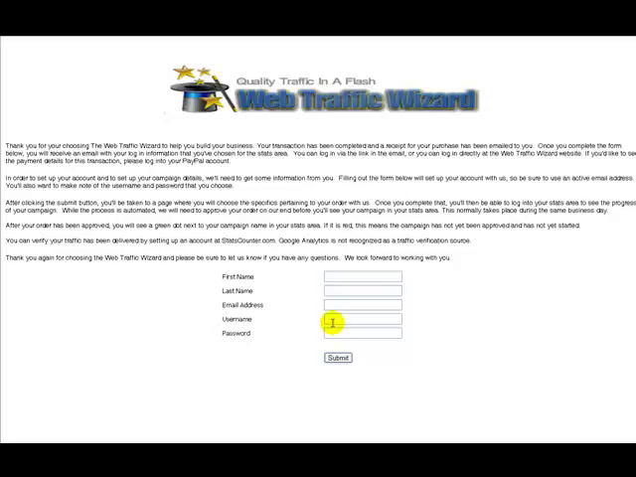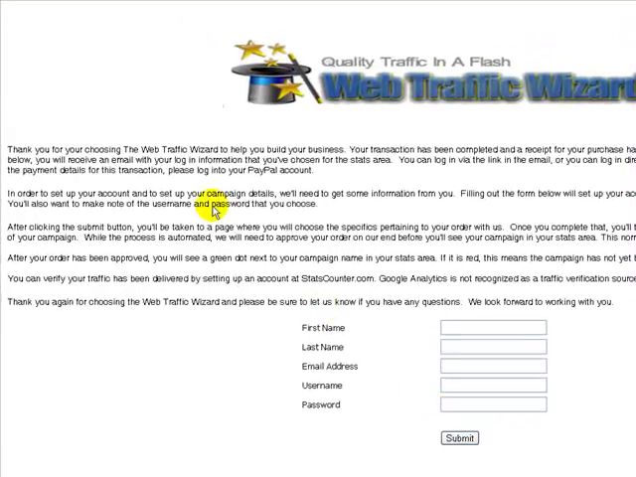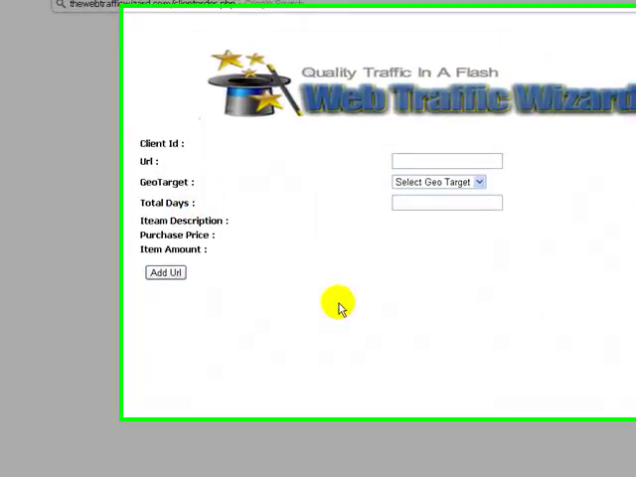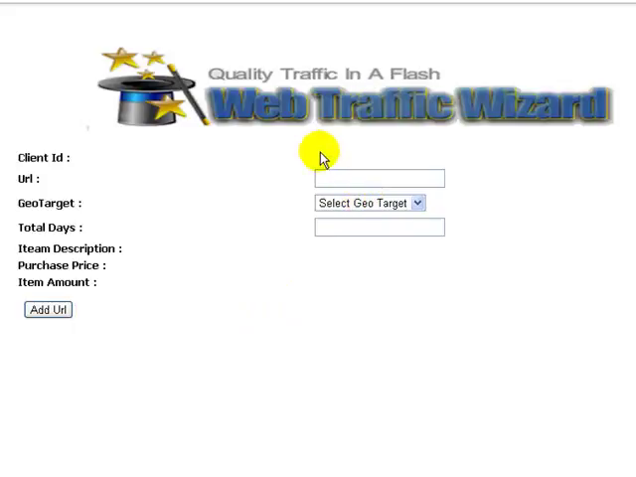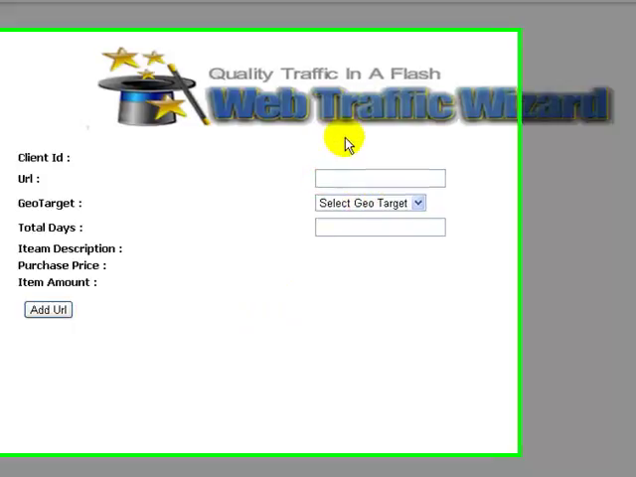Now, the system doesn't generate that for them. They'll choose that for themselves. So then they'll click on Submit, and they'll be taken over to the next page. Now, in this particular instance, their client ID will appear up here.